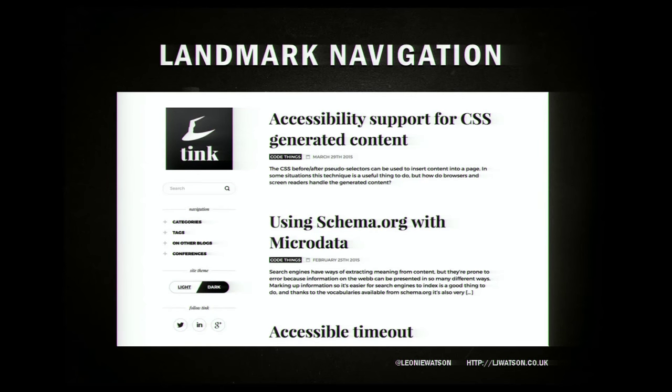Page down, slide 11, landmark. Something else came along with ARIA and later HTML5. In HTML5 now, if you use any of the sectioning elements like header, footer, nav, article, aside, or main, a whole bunch more information gets made available to screen readers.